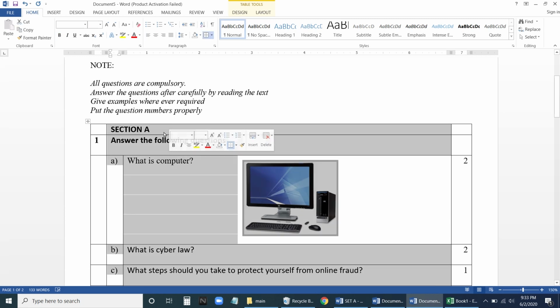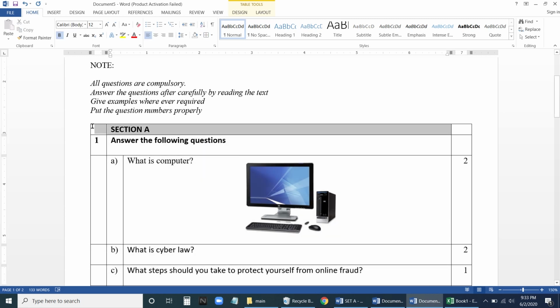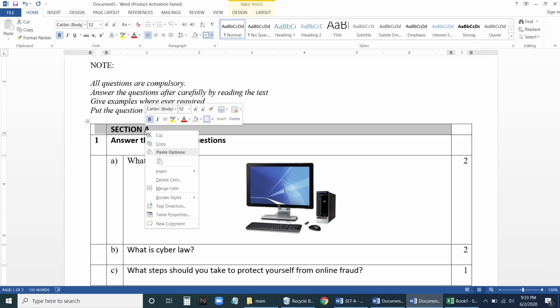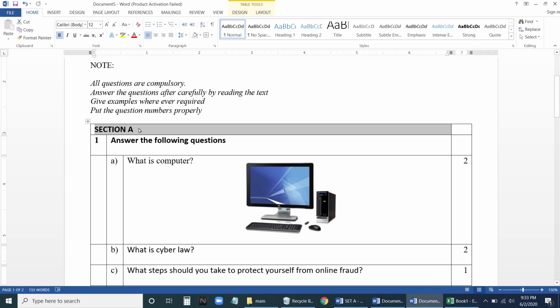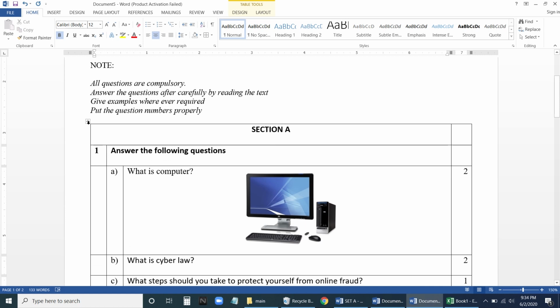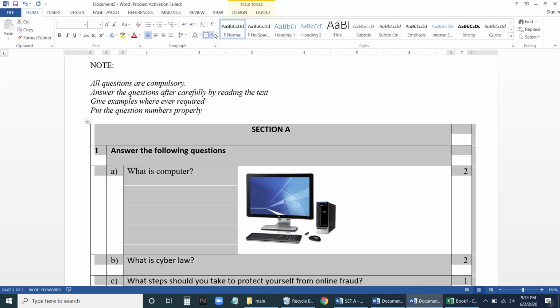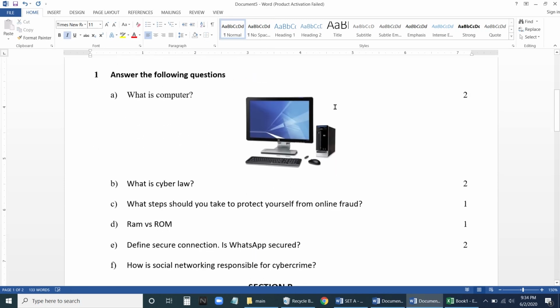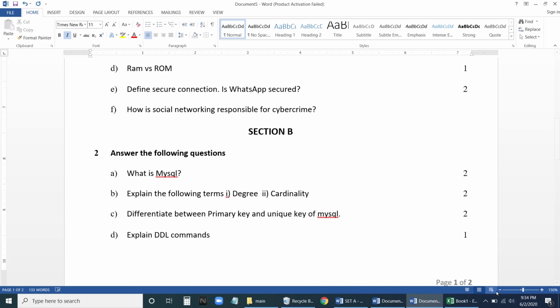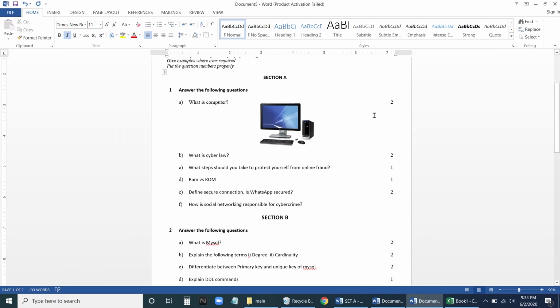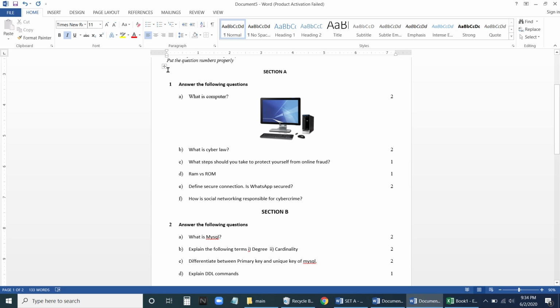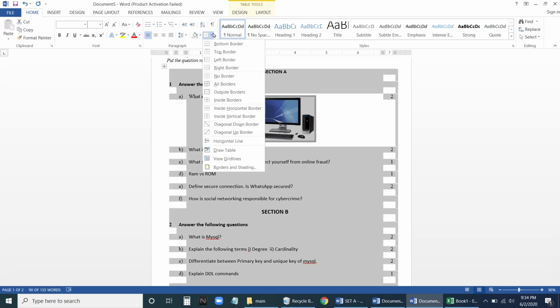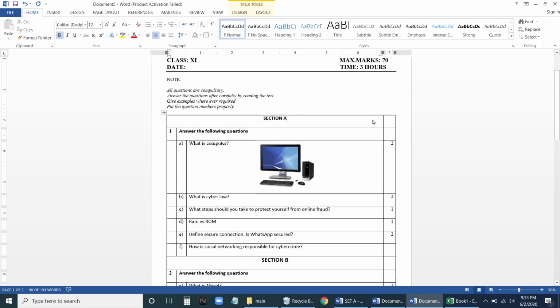Now make sure to select both the cells, then right click, merge cells. See, the 2 cells have become 1. Click on center, so it will be in center. Give 1 line space. Click on this and see whether everything is okay or not. Take out the borders, no border, and you can see section A, section B. Let me zoom out and check. Now let us take the borders again, all borders.